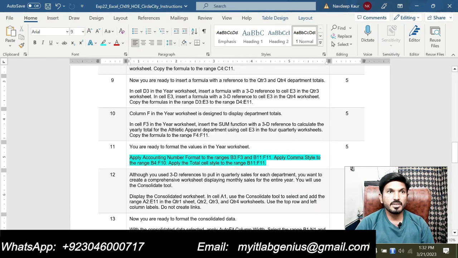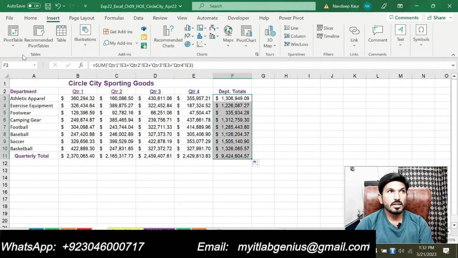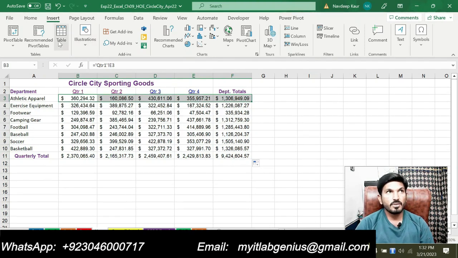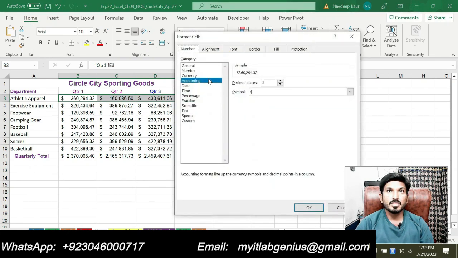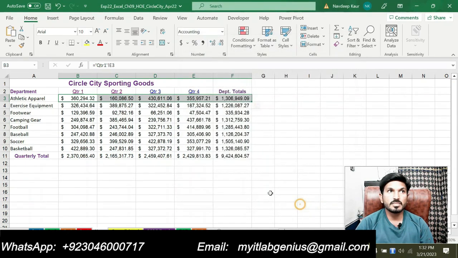In step number 11, it is saying to apply the Accounting Number format to ranges B3:F3 and B11:F11. First we will apply the Accounting Number format to this one. So copy this range and select this range. This range has been selected and we are supposed to apply the Accounting Number format. For this we will go to the Home tab. After going to the Home tab, we apply the Accounting Number format. The Accounting Number format is selected.